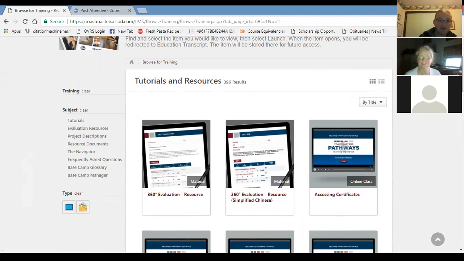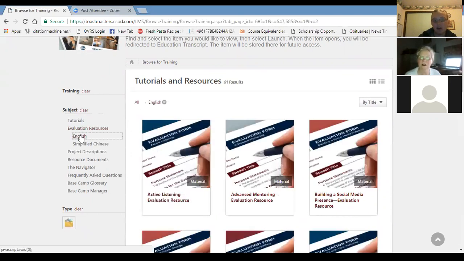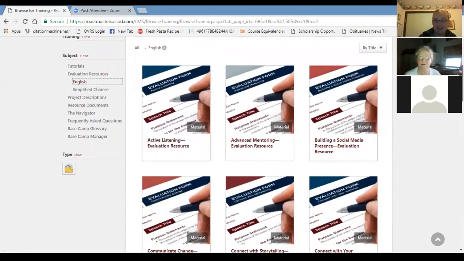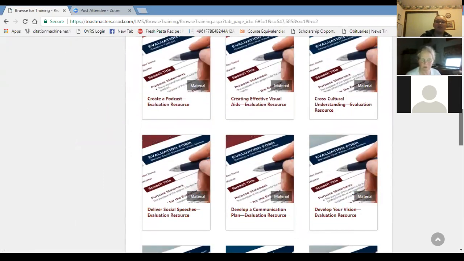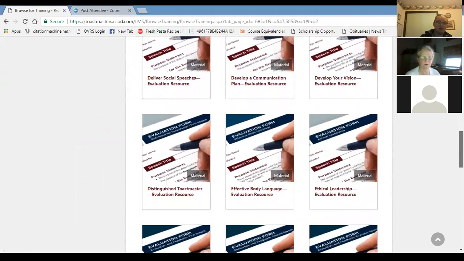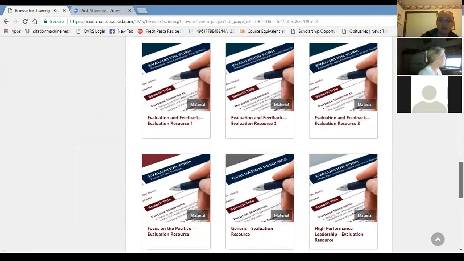Okay. So the Magic Money page. You pay for things here, huh? No, actually you don't. But this has evaluation resources, and unless your club is in Chinese, English. And here's the evaluation resources for a lot of different things. Yeah. It's great. They're obviously all in order, but you can have speeches like storytelling and social media. So you can just have some of these handy. Okay. In case people do these speeches, and there's a lot of them.